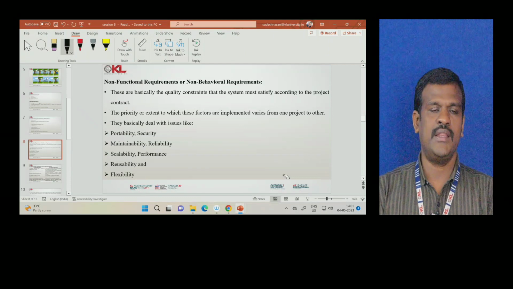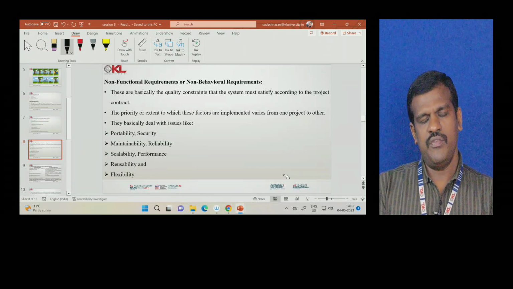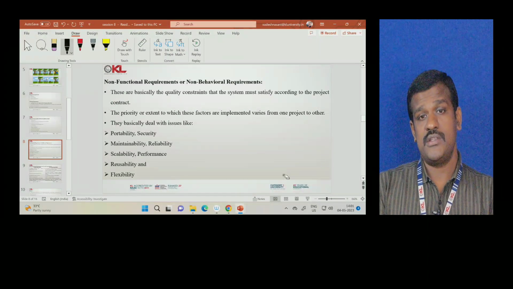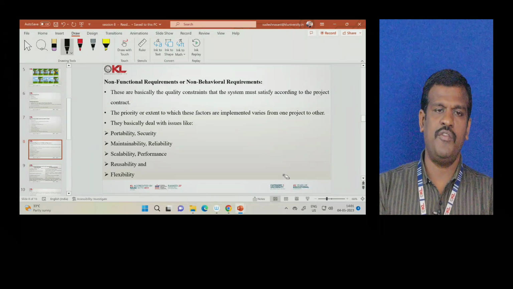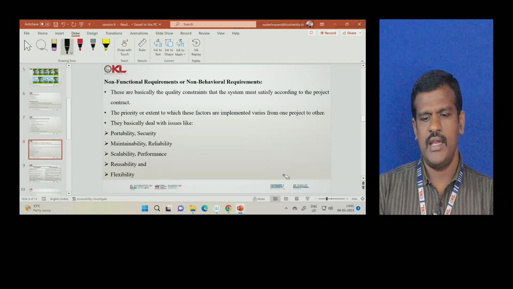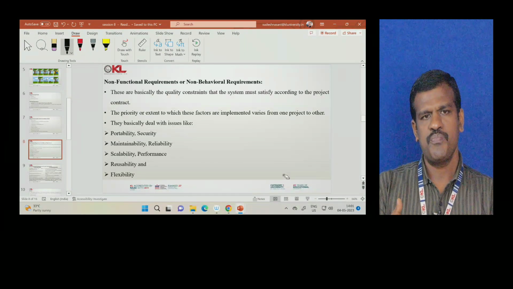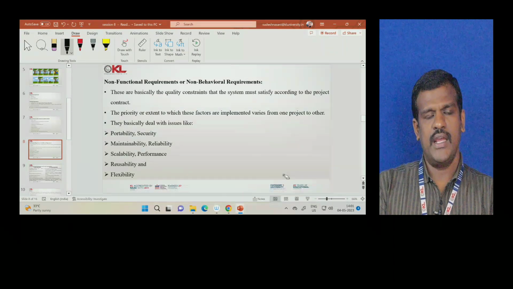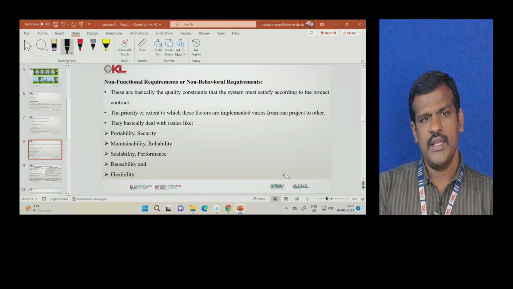Then non-functional. We will see the same example. We are developing the Gmail login page, not the complete Gmail. For the functional requirement, we discussed the function of the submit button: when the submit button is clicked, the page moves to the next page. This is an example for functional testing. Then what is meant by non-functional?